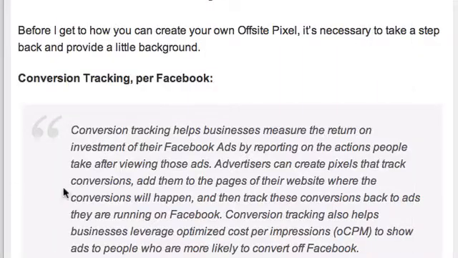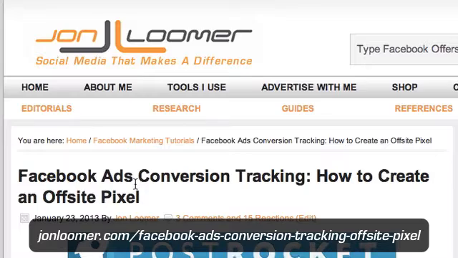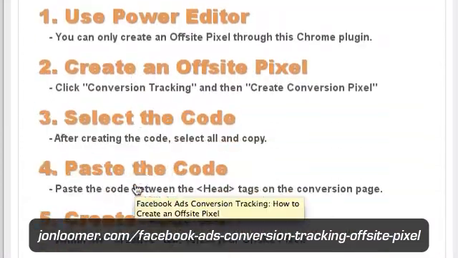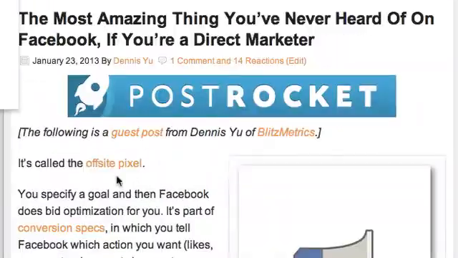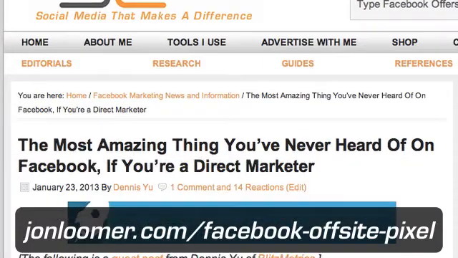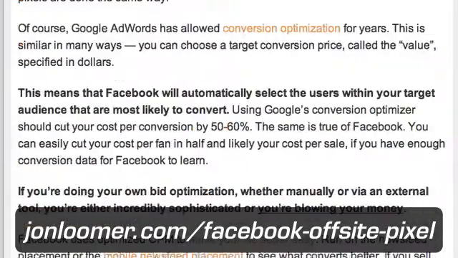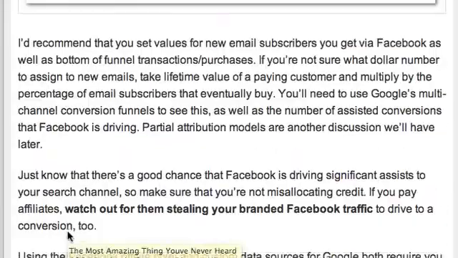Now, a little bit of extra reading for you. On my site, on my blog, I put this blog post out, Facebook Ad Conversion Tracking, How to Create an Offsite Pixel. You're going to want to know how to do this. And it provides background on what it is and why. And there's also this blog post, a guest post from Dennis Yu, the most amazing thing you've never heard of on Facebook if you're a direct marketer, with some more advanced generalities there about what you can do.